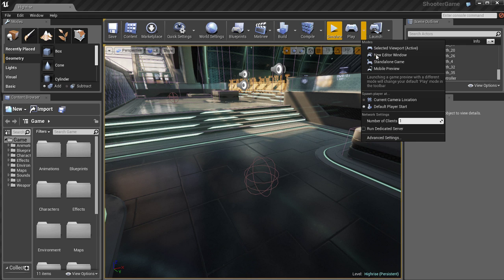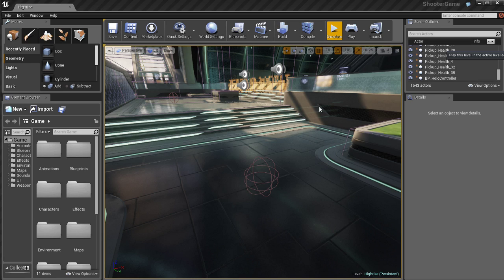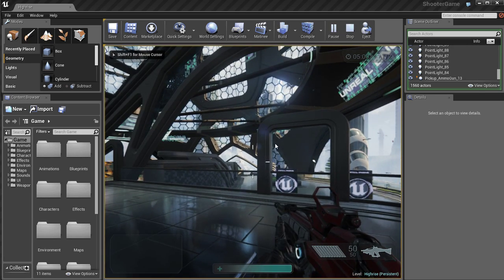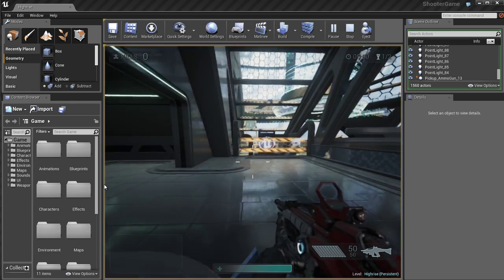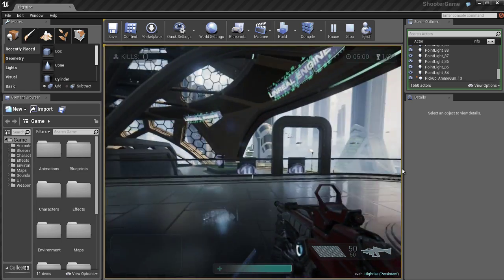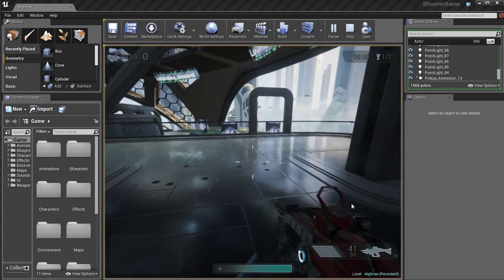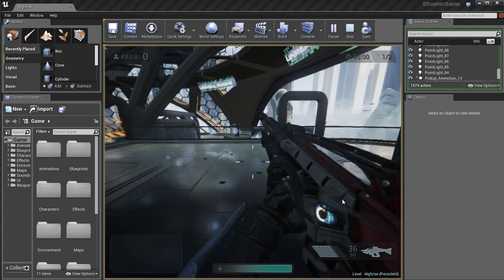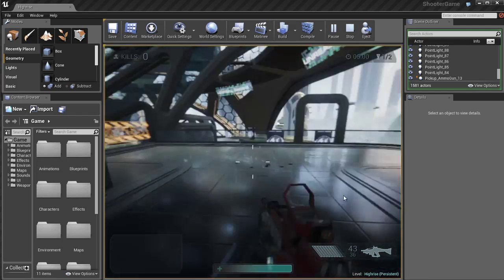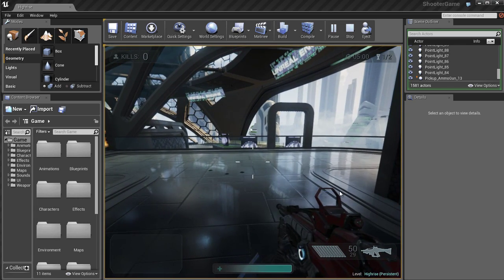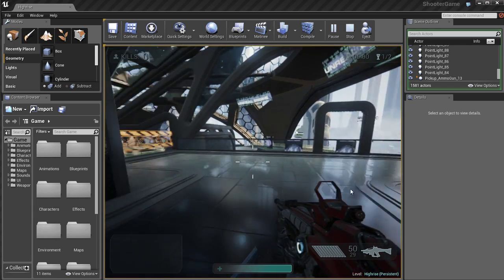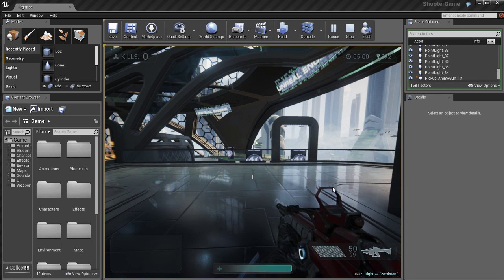Now under play, we have a few different options here. We can play a selected viewport, which is pretty common to do. We can also play in a new editor window, which I typically don't do too much. I usually select the option to play inside of the viewport. You can see that now I can jump in the game. The code starts to get executed, blueprints, all that stuff, and I can actually run around the game. In this case, since it's the shooter example game, I've got a gun, I can shoot it, reload it, all that cool stuff. Pretty neat.